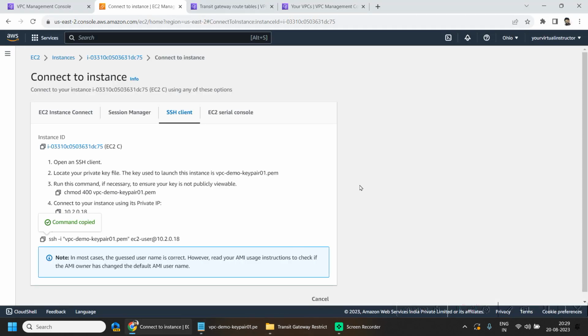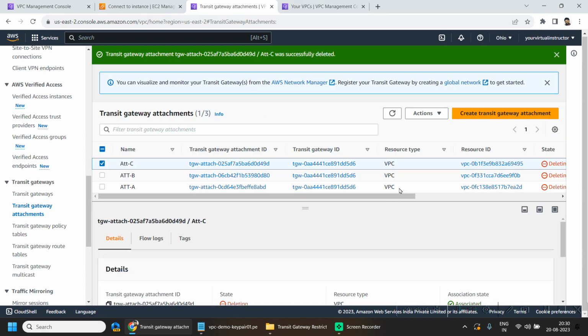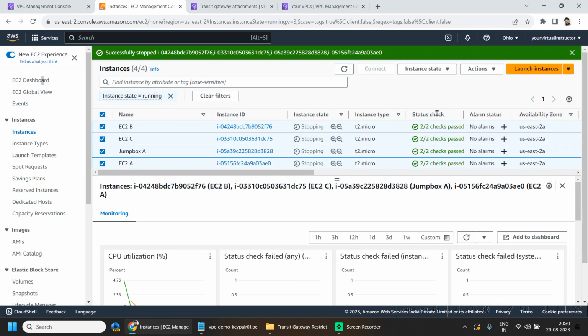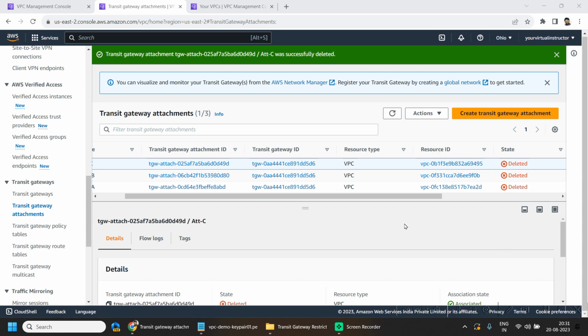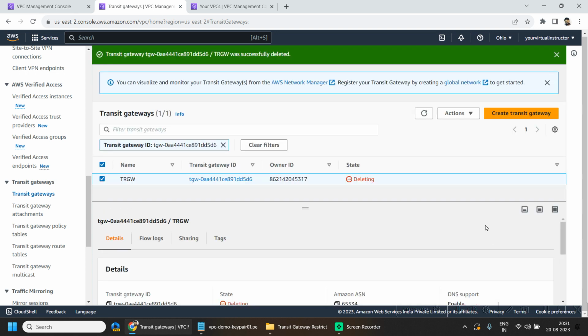Now comes the cleanup part. The cleanup part is very important because the transit gateway attachment will be charged at an hourly rate, as well as based on the traffic. So I don't want to keep them running. And it will be deleted in a minute or so.